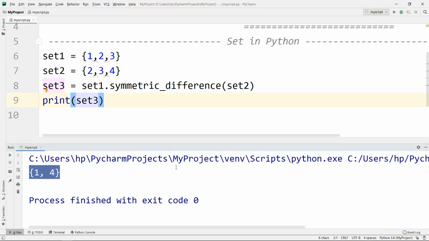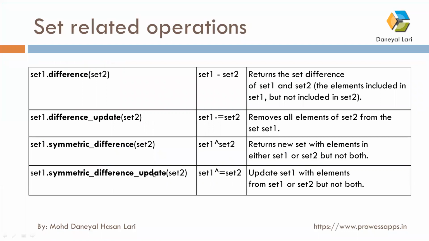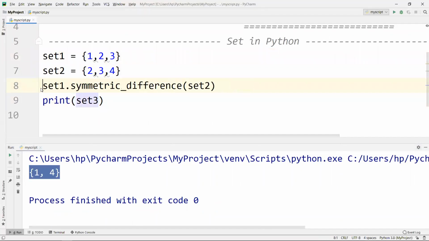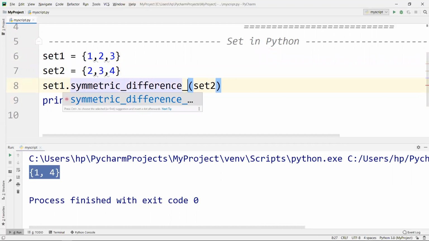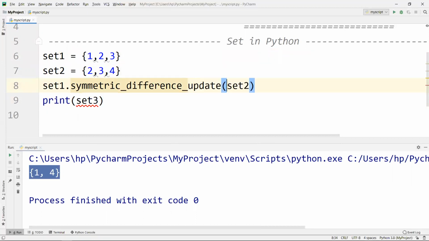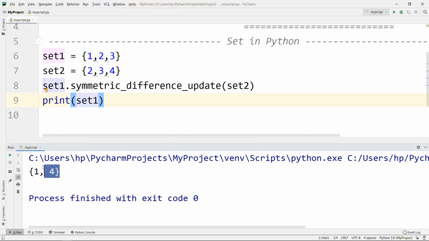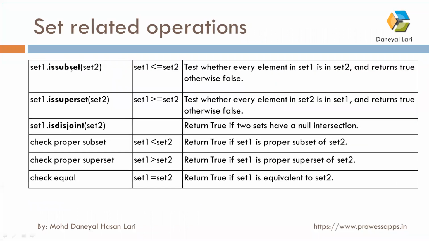Let's look at here. Okay. Symmetric difference update. Suppose you want the result to be updated into the existing set, then you can call the symmetric difference update method. So it will find the symmetric difference and update it to set one. So here, if I print the value of set one, then you can see that set one is now containing 1, 4.